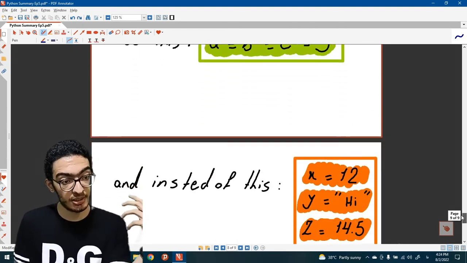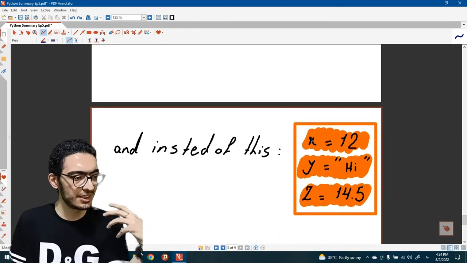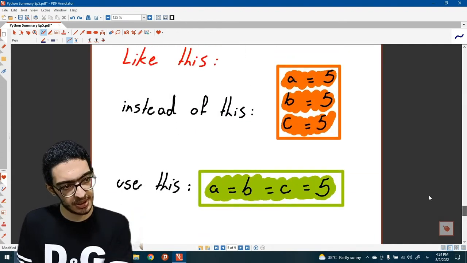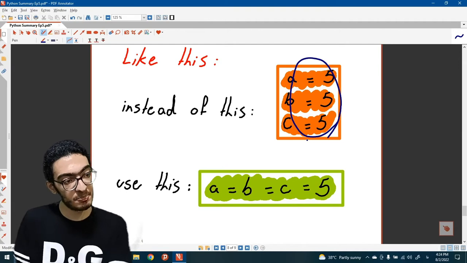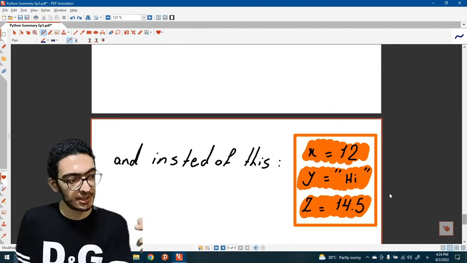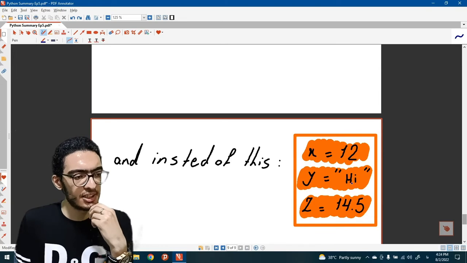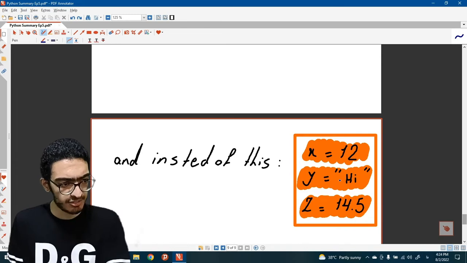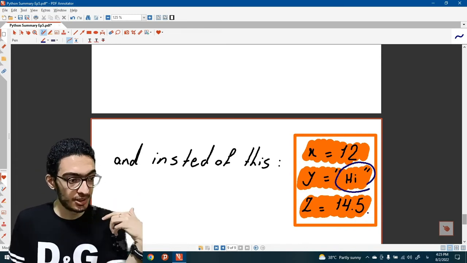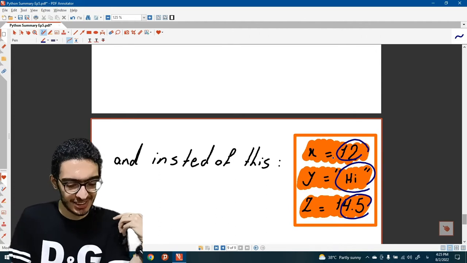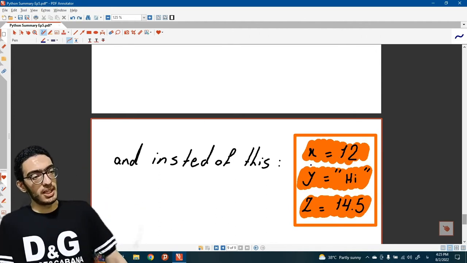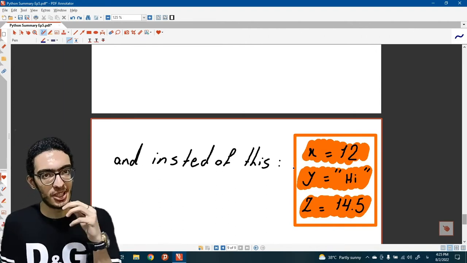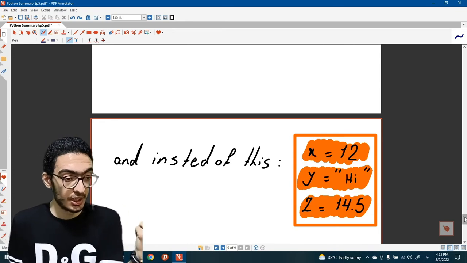And we have another concept which is very cool. Instead of using x is equal to 12, in the previous concept we had the exact same values, but in this concept we don't have the exact same values, and we have different values. Even the data type is different. So how do we type these three lines of code in just one line of code? It's going to be like this.